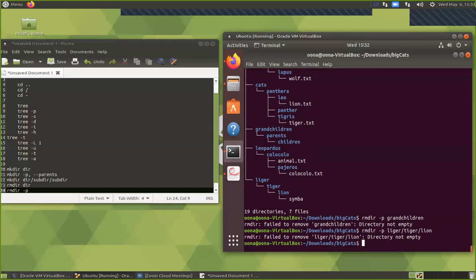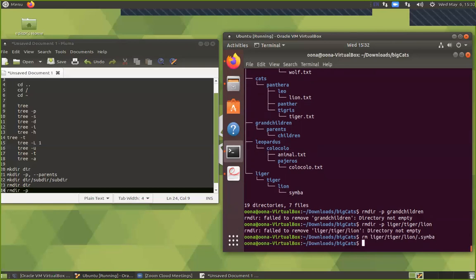Even with a hidden file, if I try to delete, like let's say Simba goes missing, right? Simba's gone. Liger, was it tiger, lion, and then what is it? Dot Simba, right? Okay. So now I'm gonna, oh, that's not how I was supposed to do it. I was supposed to just remove this, right?